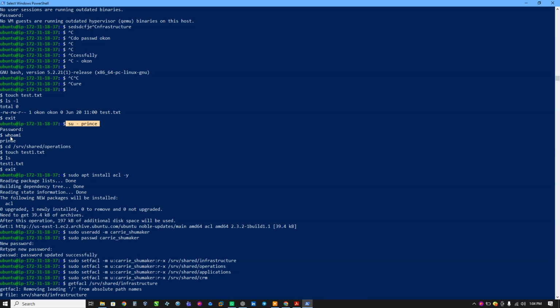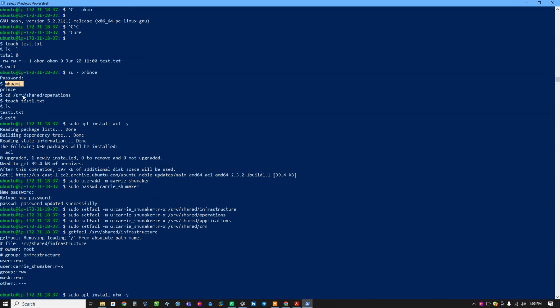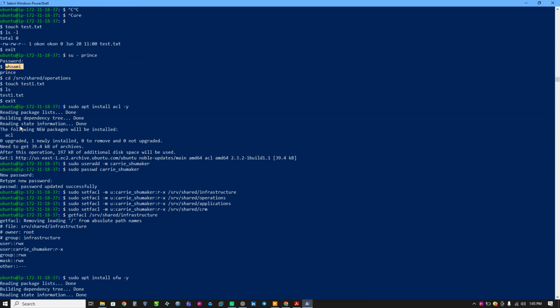This whoami command tells which user is currently logged in. So Prince is logged in, and it's under operations. You can see it is in operations, and I created a file. You see the file that I created here in the operations folder. So this operations folder is in the shared folder.